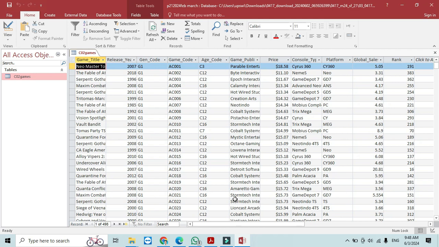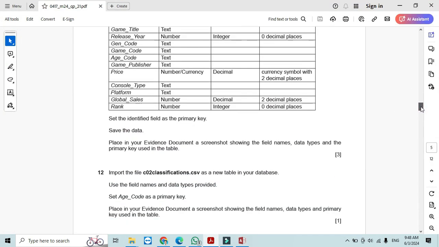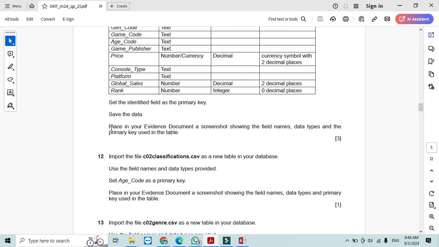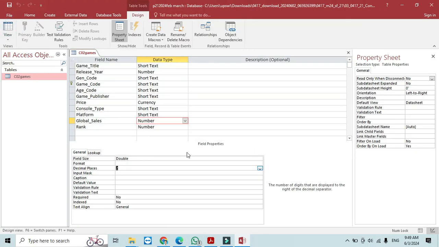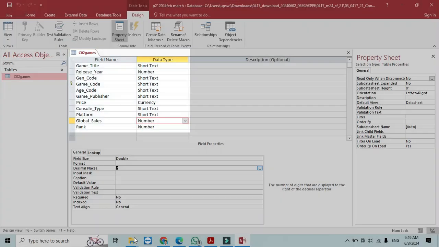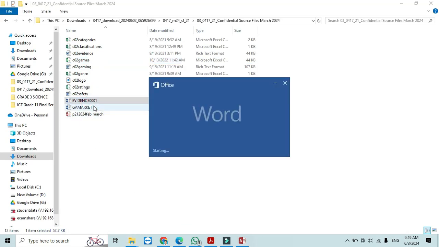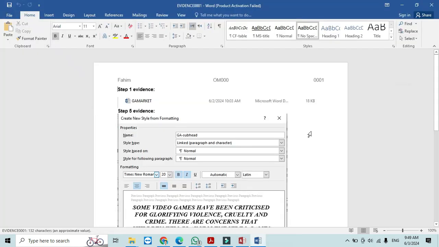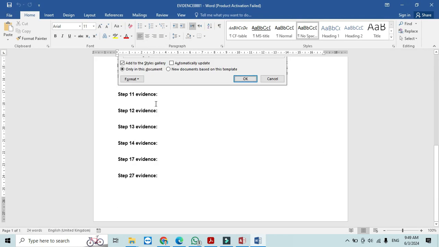After this, what we need to do is place an evidence of this table with the field names and data types. So I will just take a screenshot of it, and I have my evidence document here, and this one will go to the evidence for step 11.